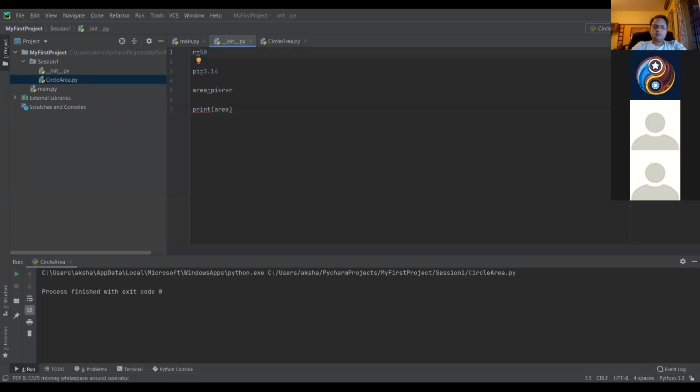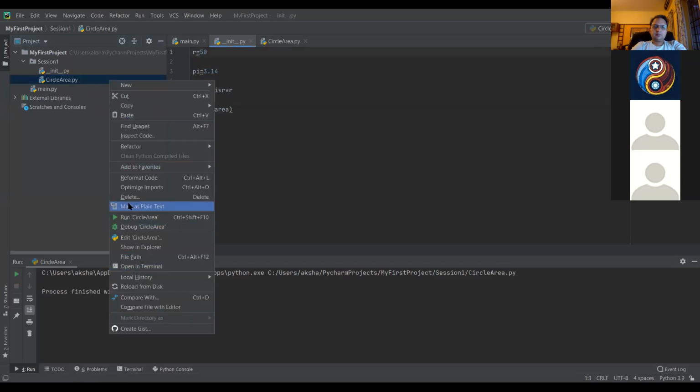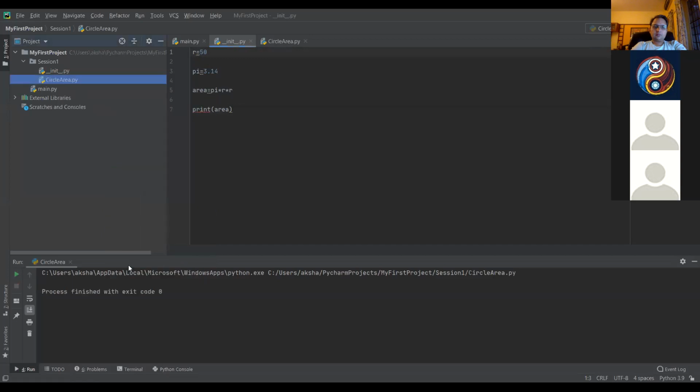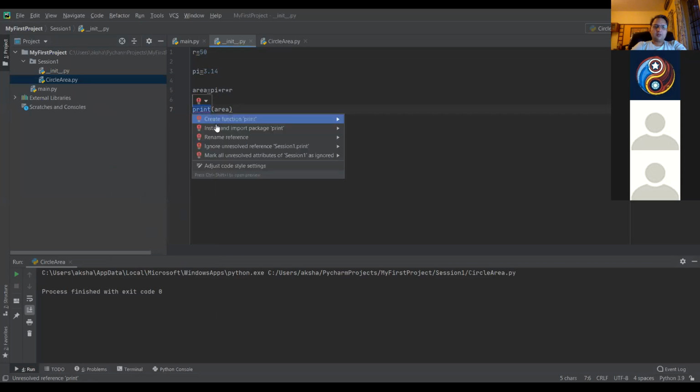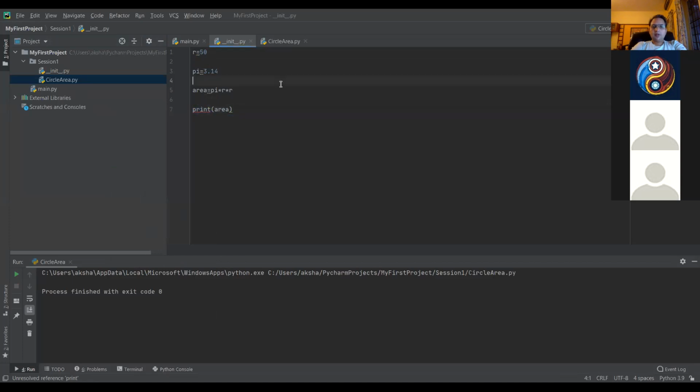So if I try running circle area, then nothing happens, and it's giving me a red underline. Yeah, I don't know what Python version you're using. Are you on 3.1 or what exactly it is? Yeah. Okay, so it seems like it is installed, sir.